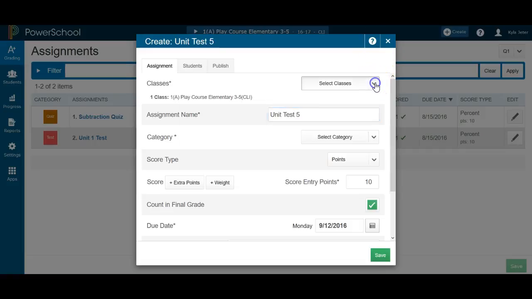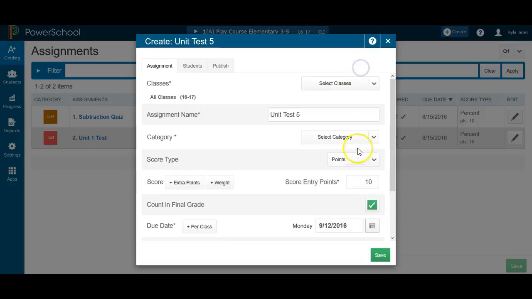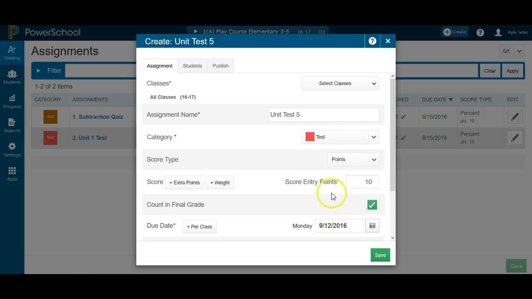I'm going to select the class that I want this assignment to go to, and I want it to go to all my classes. Then I'm going to select what category this assignment belongs in, and it is a test. Score type means how you will input the grade. If you're going to input using points, you can leave it as points, but I like to input my grades as percentages, so I'm going to change that to percent. And if you look down here, the point default is 10, so it means that this assignment is worth 10 points. But you don't have to change it if you don't want.